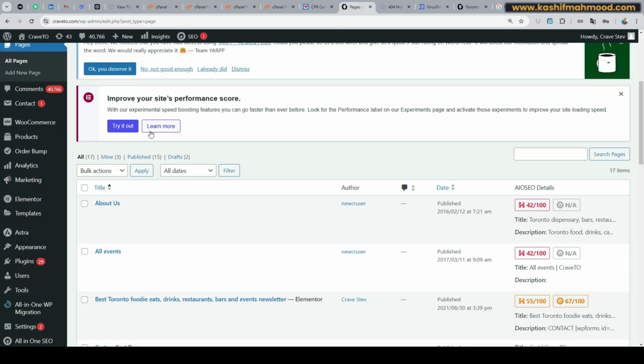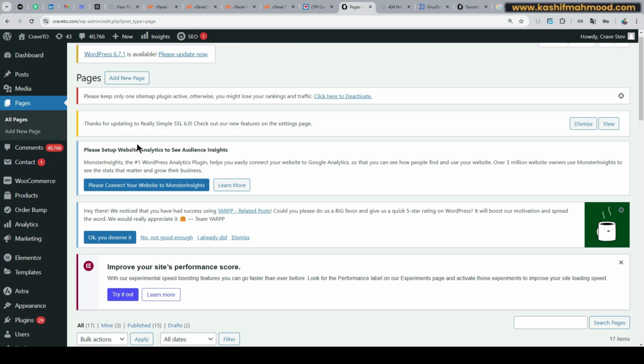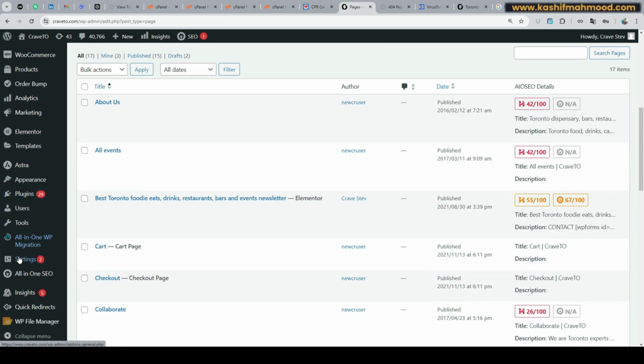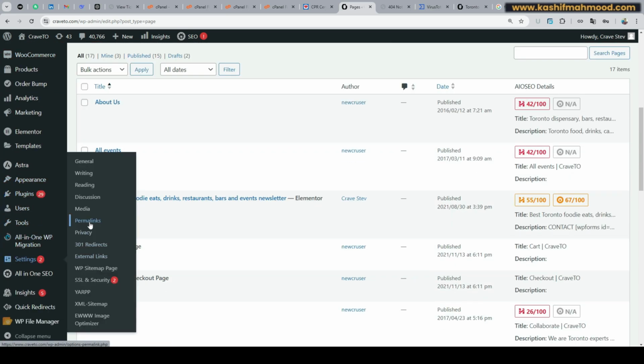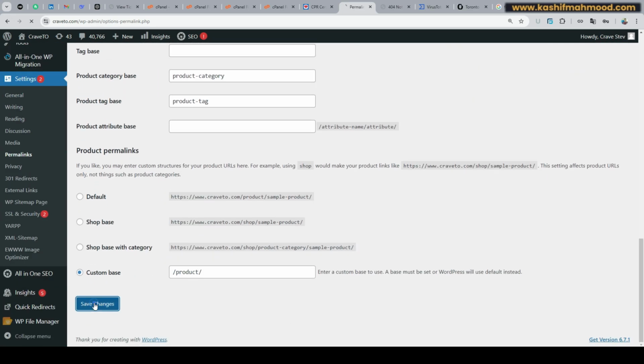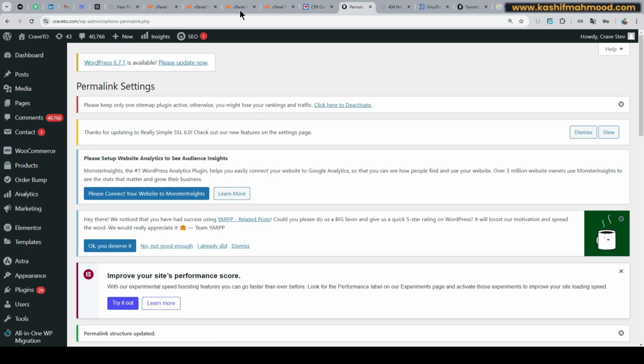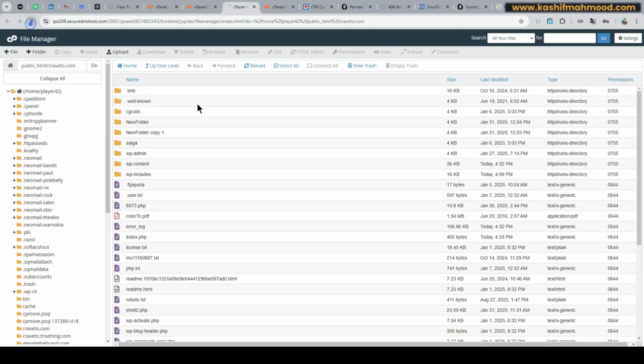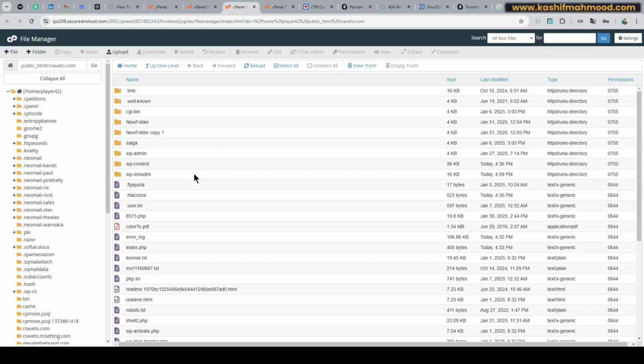To add the file, just go to your WordPress dashboard, scroll down, go to settings, and then select permalinks. Here you don't need to make any change, just scroll down and click on save changes. Now go to the file manager again and click on refresh. Here you can see that the htaccess file is created.